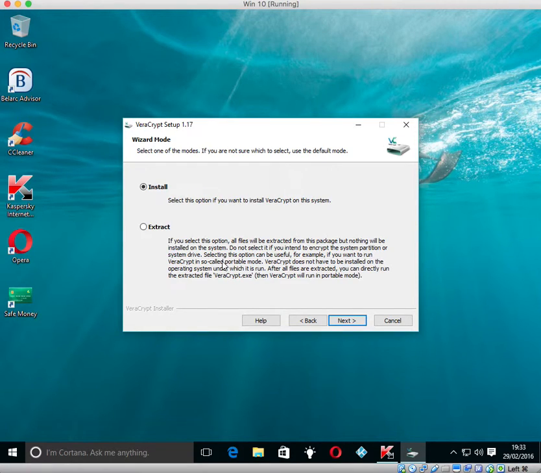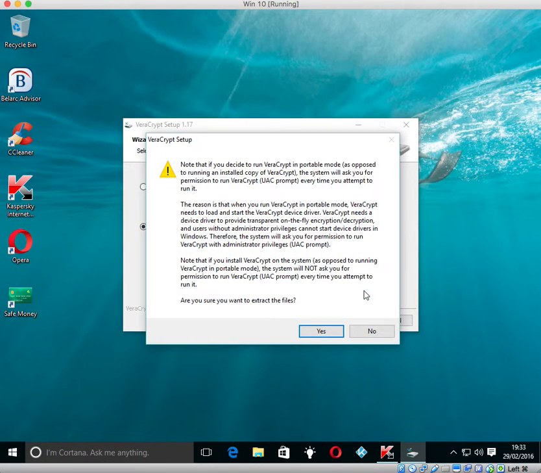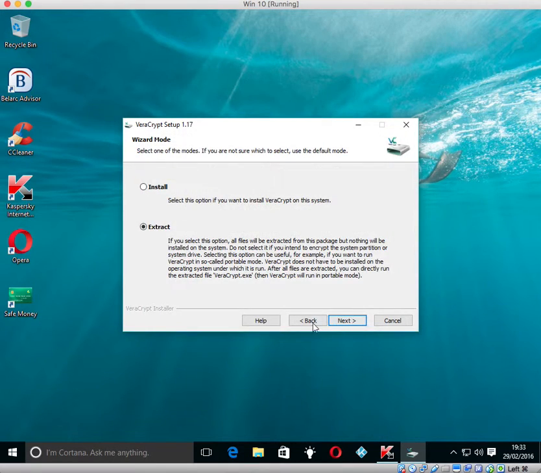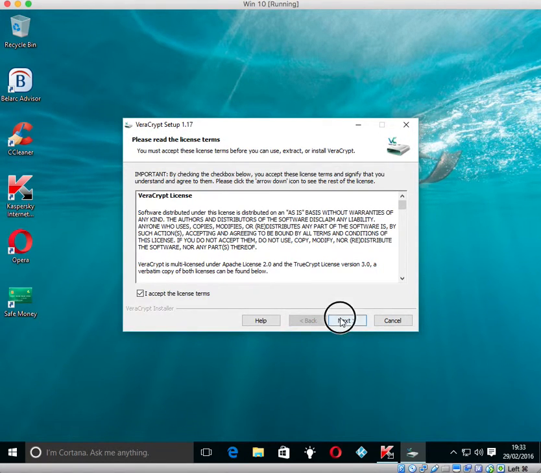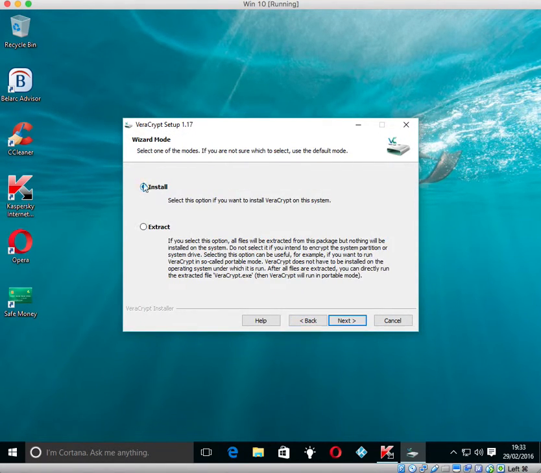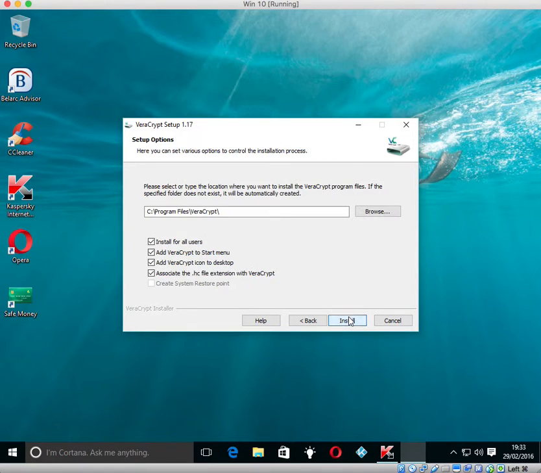So I'm not going to discuss all this. I did try doing this. It basically gives you all this portable format, so I'm going to click no, go forward rather, and do the full install. Select this if you want to install VeraCrypt on this system. Why not? Click next. It puts it in the folder, install for all users, start menu, icon on desktop, associate file. Yep, go for it. And I think there's a restore point.